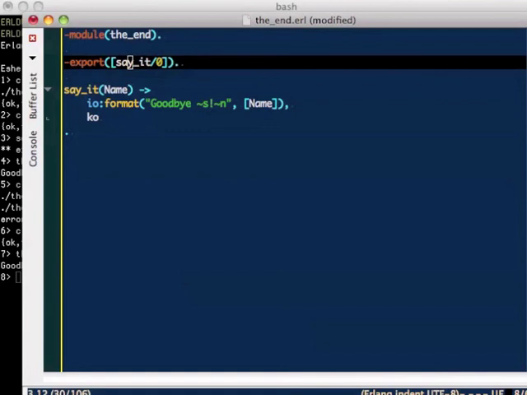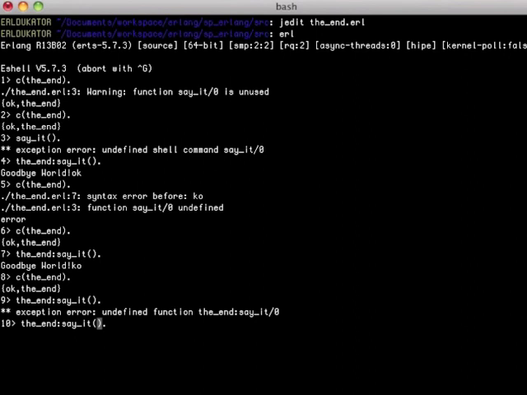Let's say goodbye to Joe. As you can see, the Joe string replaces the tilde s. The tilde n outputs a line break.